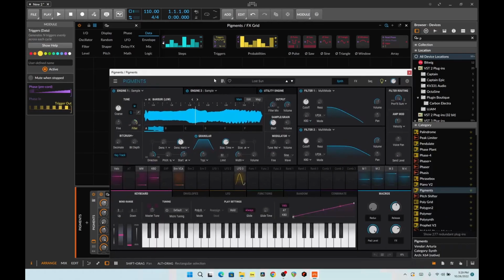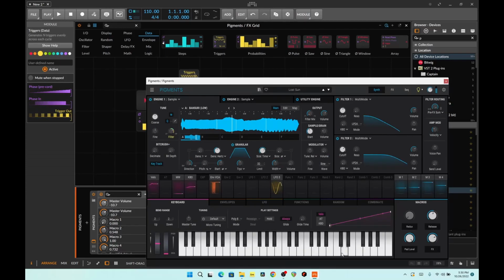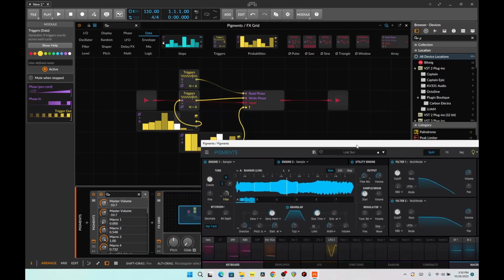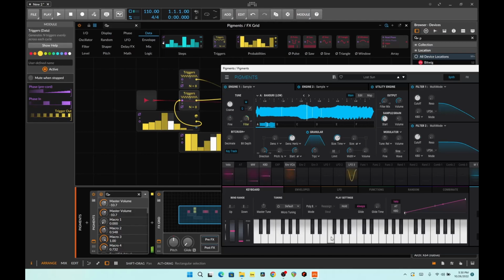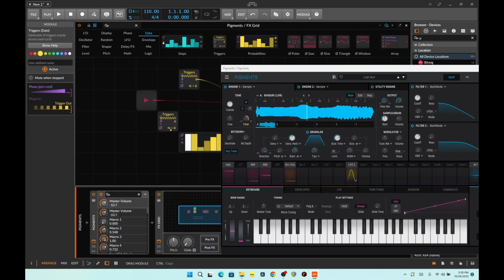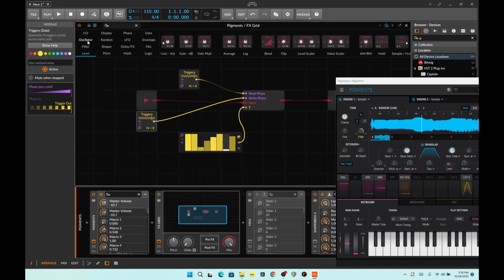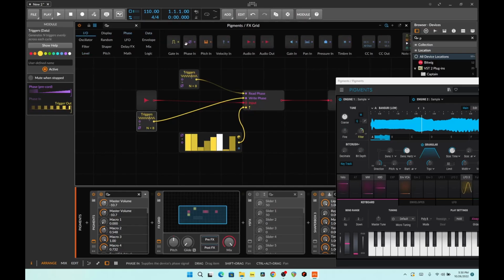Wonder if a trigger would work better. Ooh, that sounded better. So let me try more triggers on here, oh, because that's in the read phase. I got it. Wonder what happens if we give it a better phase. Actually, no, try phase in.